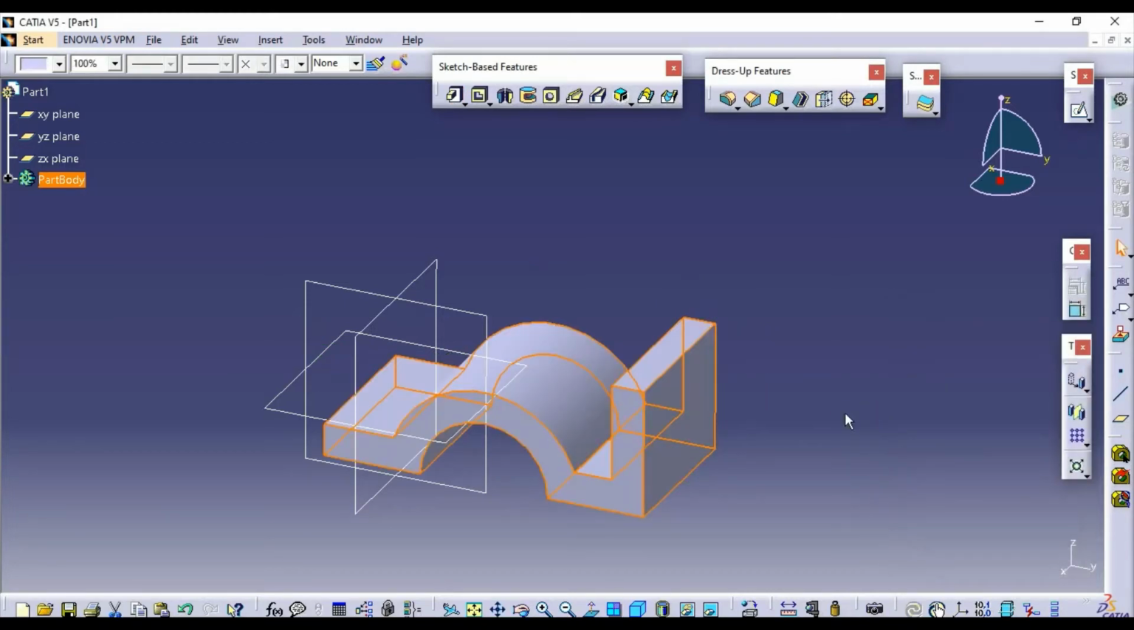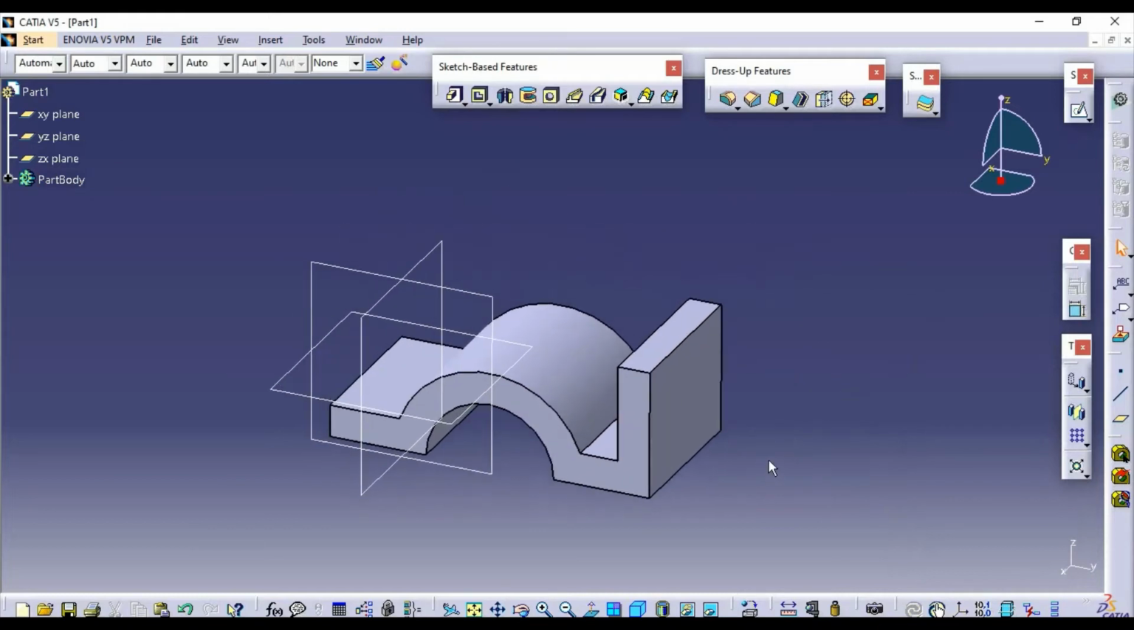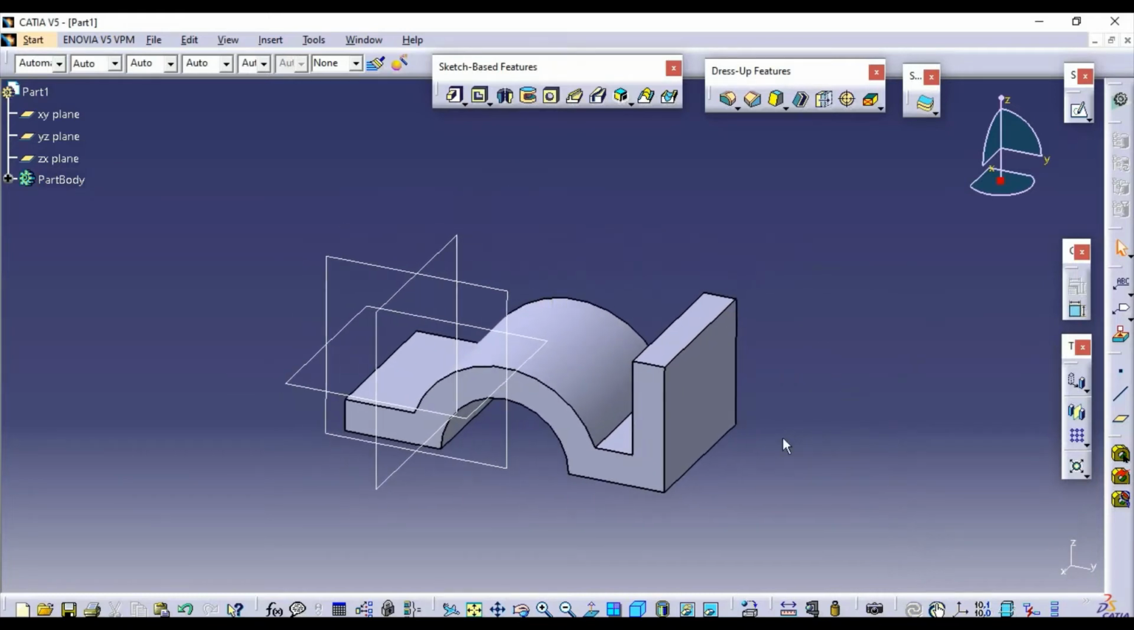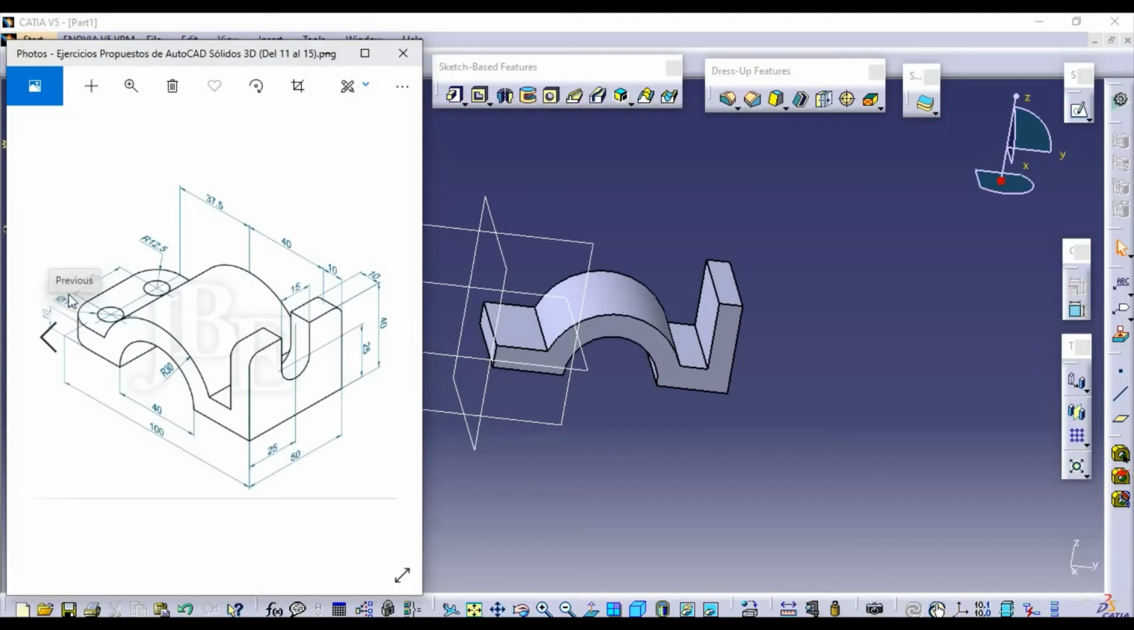So here in the corners you can see the fillets. So the fillet given is radius 12.5 mm. We need to make all the corners rounded. You can see the radius 12.5 mm.